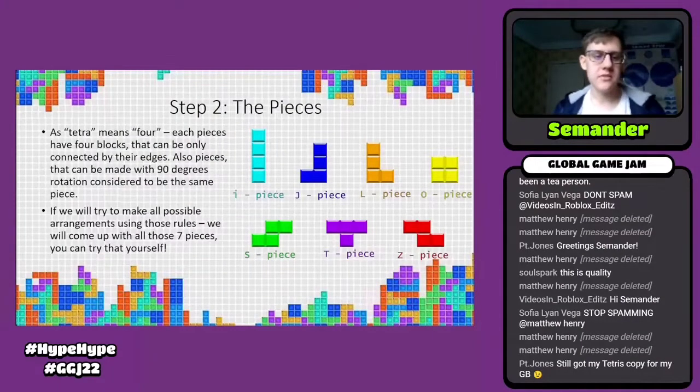Step 2, the pieces. As tetra means 4, each piece has 4 blocks that can be connected only by their edges. Also, pieces that can be made by a 90 degrees rotation are considered to be the same piece. So, for example, if this piece lies horizontally, it's the same I piece. Okay, if we try to make all possible arrangements using those rules, we will come up with all those 7 pieces. You can try that yourself.